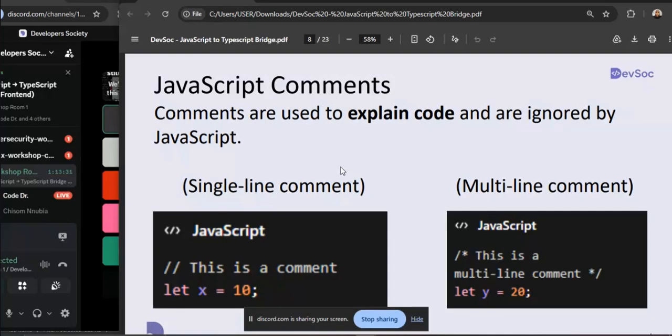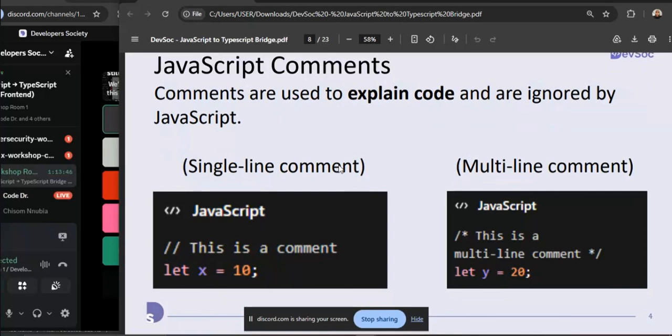They are ignored, they don't run. We have two types of comment: the single line comment and the multiple line comment. Single line means just on a straight line, because once I break the line, my comment stops. Multiple line means I can write on so many lines. The difference is using a forward slash asterisk, and the same thing at the closing, and in between you can write as much as possible. But when you want to write just one line, you can use the double forward slash.